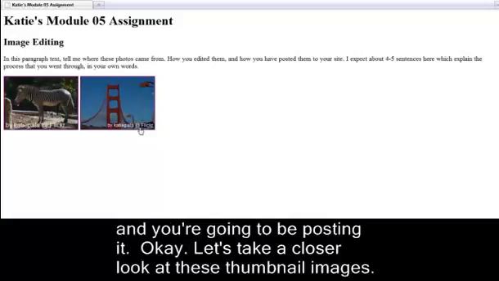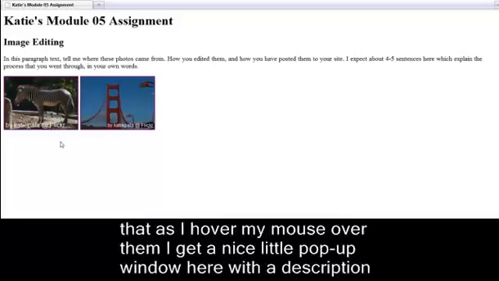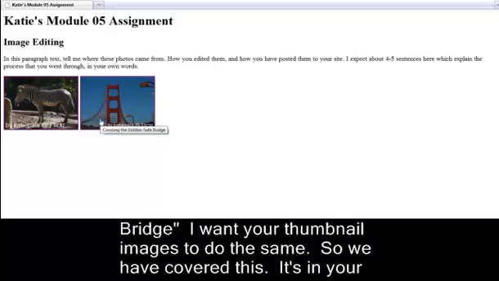Okay, let's take a closer look at these thumbnail images. So these are both 180 pixels by 135 pixels. So they're the same size. And you'll notice that as I hover my mouse over them, I get a nice little pop-up window here with a description, a zebra at the San Diego Zoo. And the same thing for this one, crossing the Golden Gate Bridge. I want your thumbnail images to do the same.